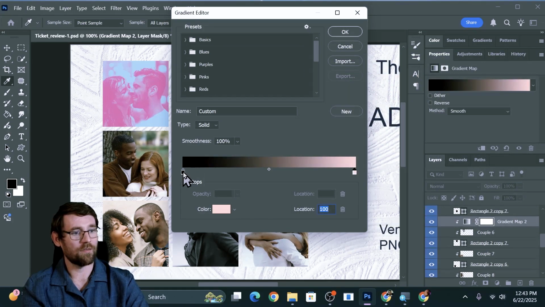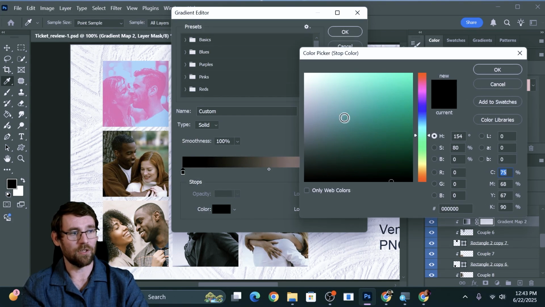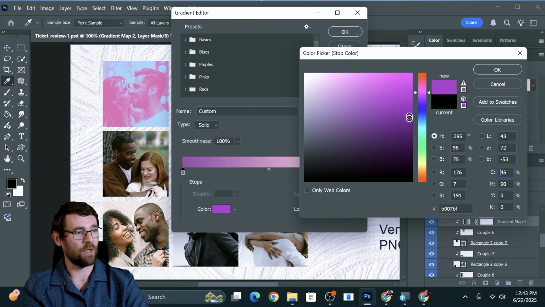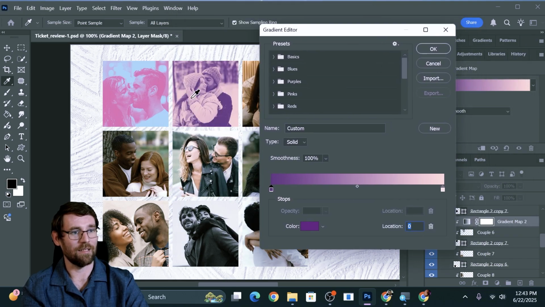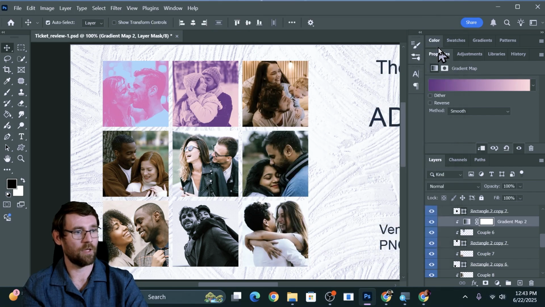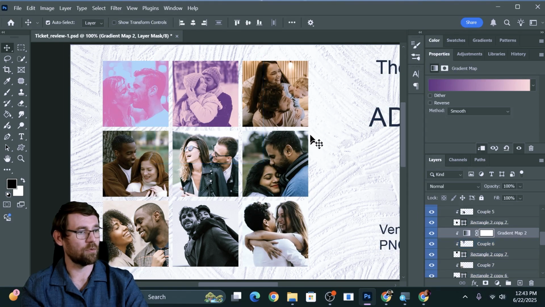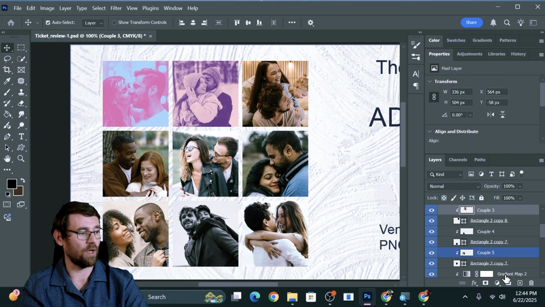Now on this one, as all of them, the left point needs to be your darker color. So whatever you're going to do, make sure the left is dark and the right side is light. And you'll see it gives a nice color fill to this. Hit OK. Continue moving through the rest of your images this same way.